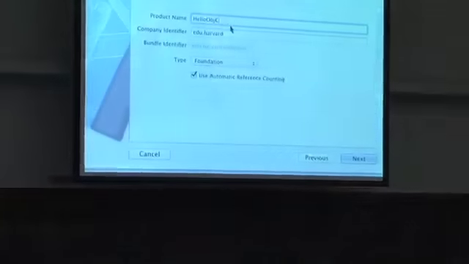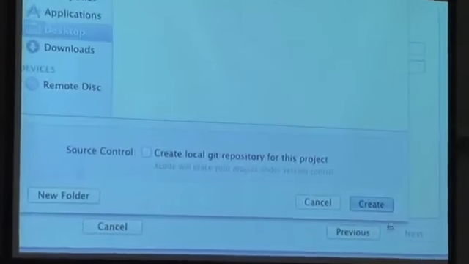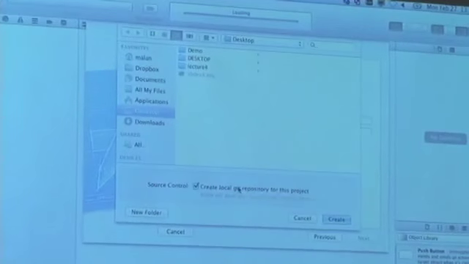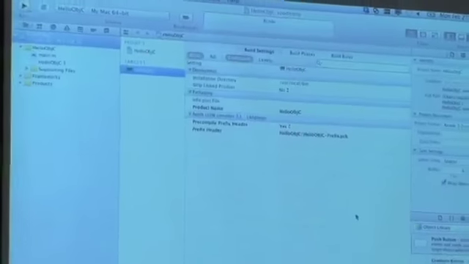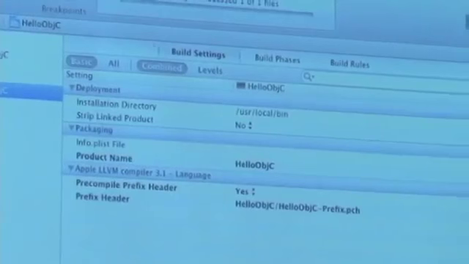So here we go. Hello, Objective-C, edu.harvard, Foundation, we'll use ARC. Next, it's just asking me where I'd like to save the files. If I were actually working with someone else, or if this was going to be more than Hello World, I would turn on a Git repository like that. So let me go ahead and create. And here's what I get in the way of a template for the simplest of command line apps.